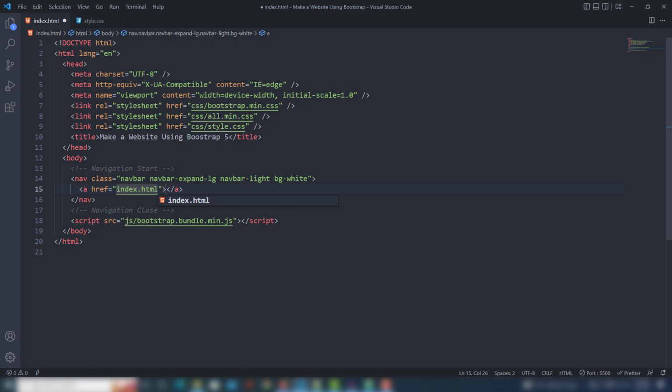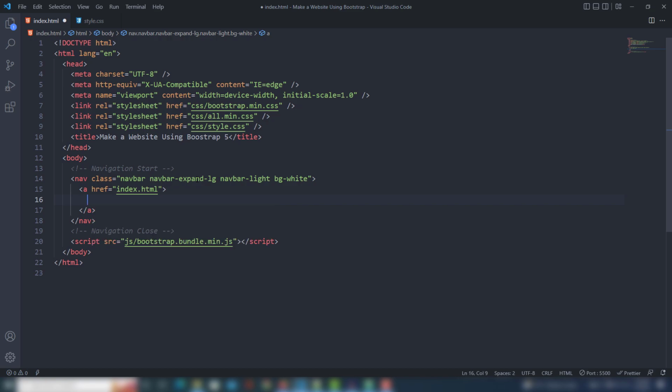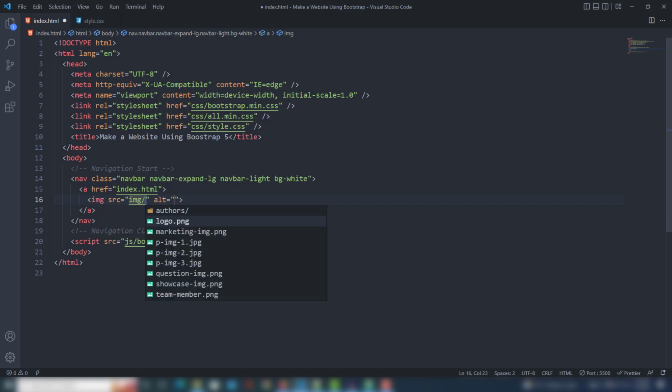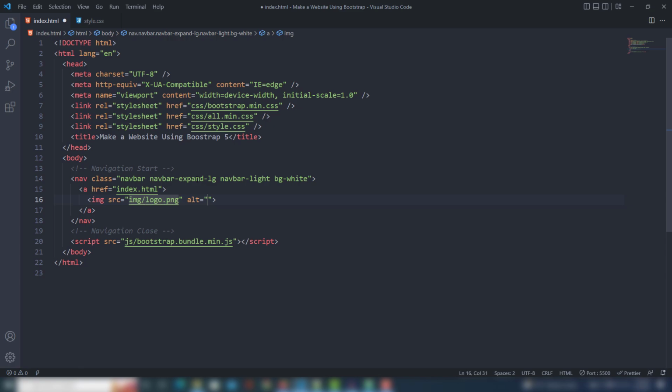This will be the logo. Inside there I'm going to add the logo that will help us display the image inside our navigation bar. When the user clicks on the navigation logo, they will be redirected to the index.html page, right? Inside the anchor link I'm going to add an image tag and add the logo, right? First I'm going to save that and show you. Right click it and open with live server.